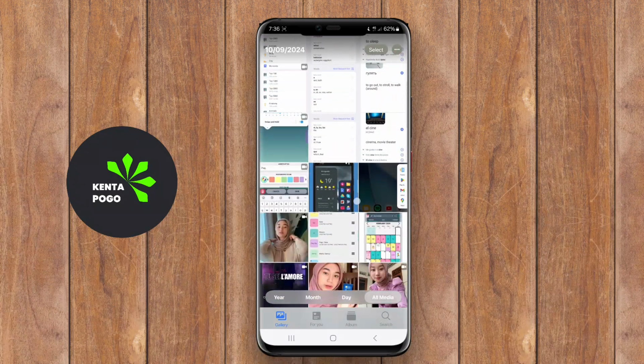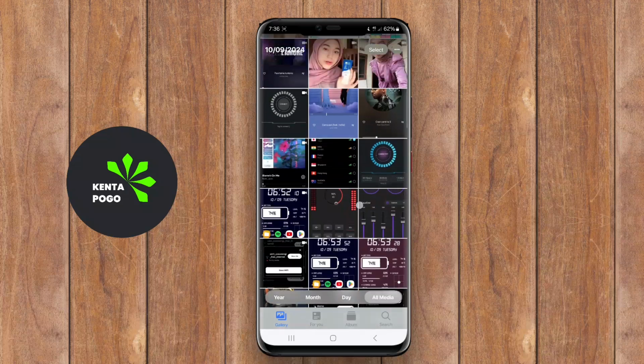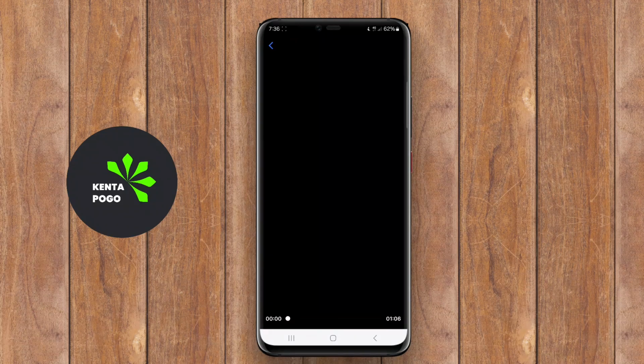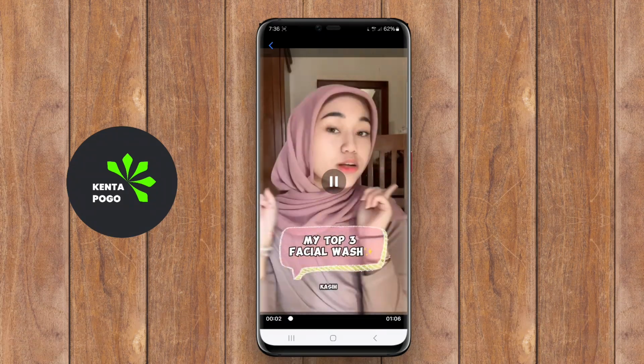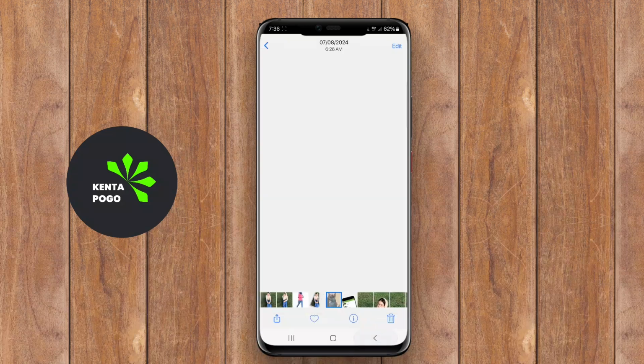The overall goal is to provide a comprehensive and enjoyable experience for users looking to showcase their memories in an aesthetically pleasing manner.